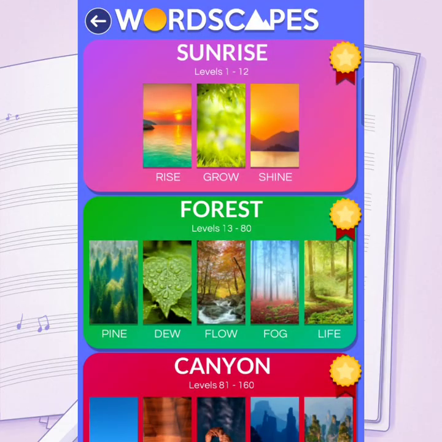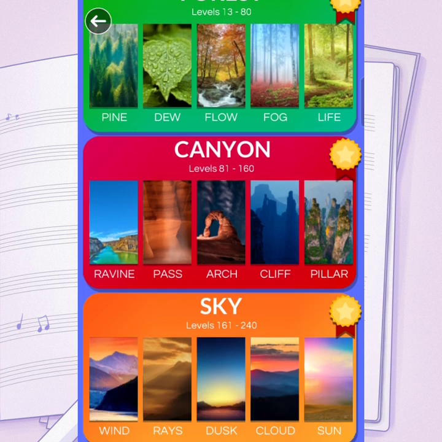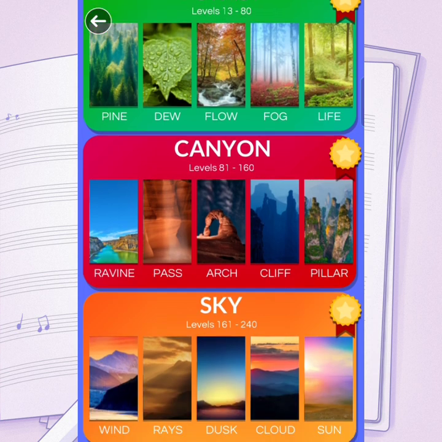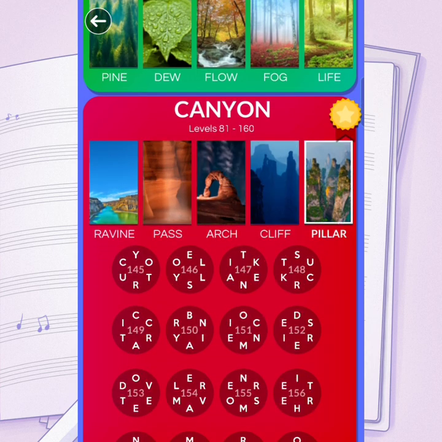So, syempre, nag-start tayo sa sunrise, levels 1 to 12: the rise, glow, and shine. And then we also done sa forest. So sa forest, makita natin yung fine, dew, the flow, the fog, and the life. That is level 13 to 80. Then on the next level, 81 to 160. Ayan, nandun naman tayo sa canyon. So naglibot tayo sa canyon. So nariyan yung ravine, the pass, the arc, the cliff, and the pillar. Ayan. That is level 81 to 160.